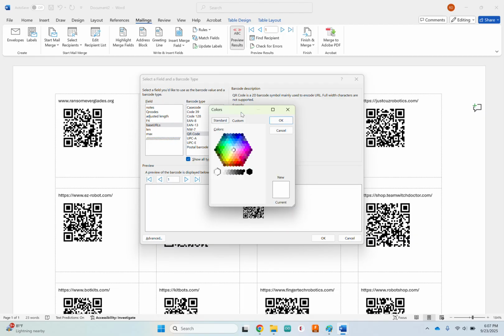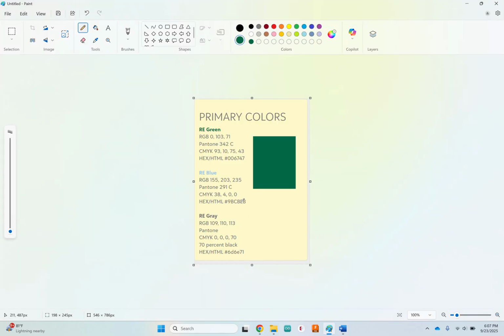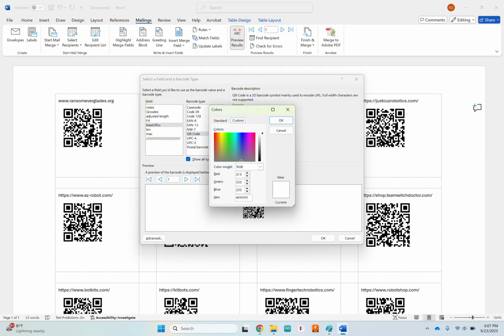More colors, custom. Here's the RGB value for white, which is what's there right now. But what I want it to be is 155, 203, 235. Let's see if I can remember that. 155, 203, 235. 155, 203, 205. That's that blue I was looking for.